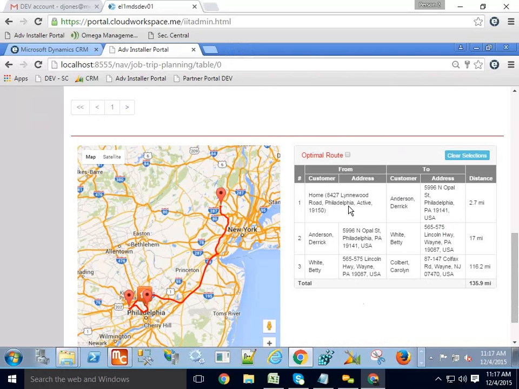And basically what the system is doing is calculating mileage. It calculates from the installer's home to the very first stop's home, which is 2.7 miles, from the very first stop's home, which is Derek Anderson's home, to Betty White's home, which is 17 miles away from him, and then from Betty White's home to Carolyn Colbert's home, which is 116 miles away from her. So the optimal route tool is just building out your route to get you from point A to point B the quickest, most gas efficient way.